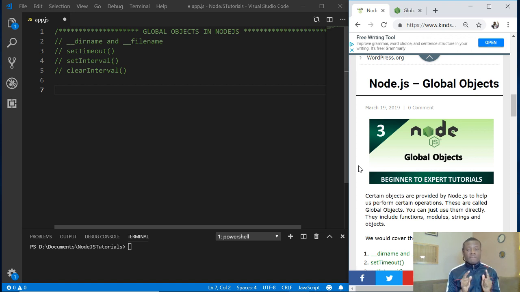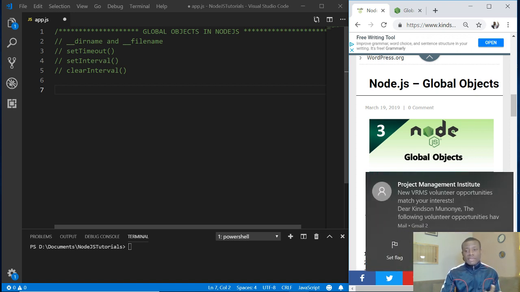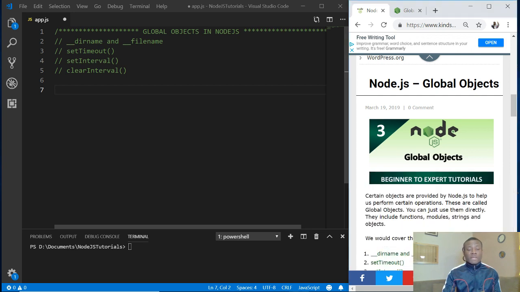But if you have knowledge of functions, how to write functions in JavaScript or Node.js, then you can continue in this tutorial. I use JavaScript and Node.js interchangeably because both of them actually use a similar syntax. I'm going to explain this clearly at a different time. So what are global objects in Node.js?